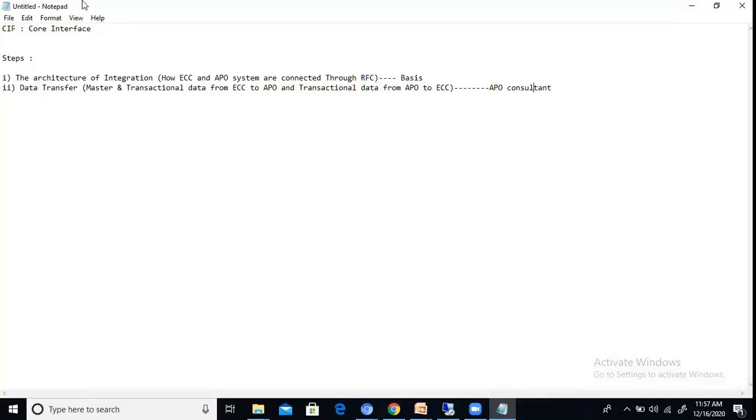And the final step is monitoring and error handling. This has to be done by the SAP APO team. Okay, these are the three steps where you are going to complete this SIF configuration, the SIF complete structure.